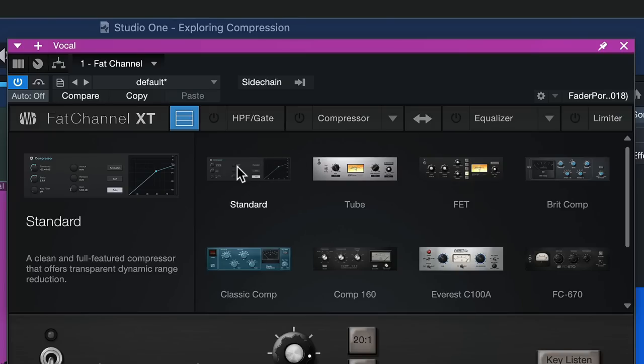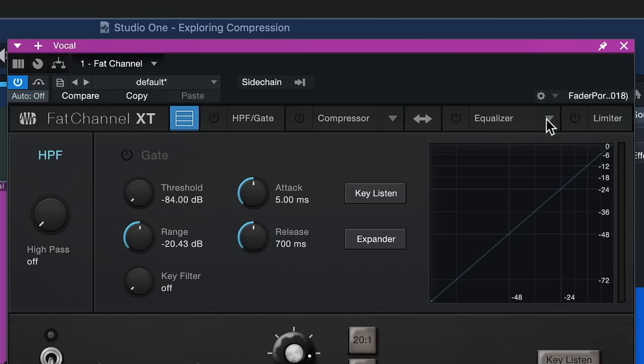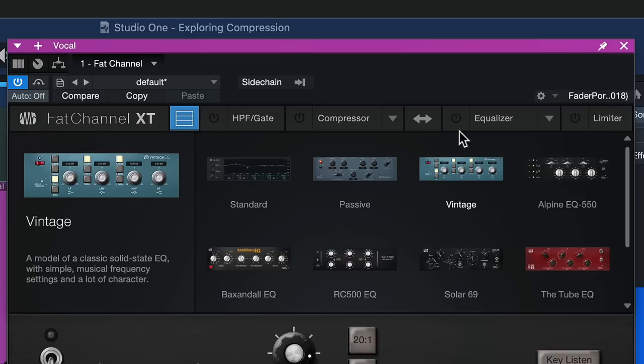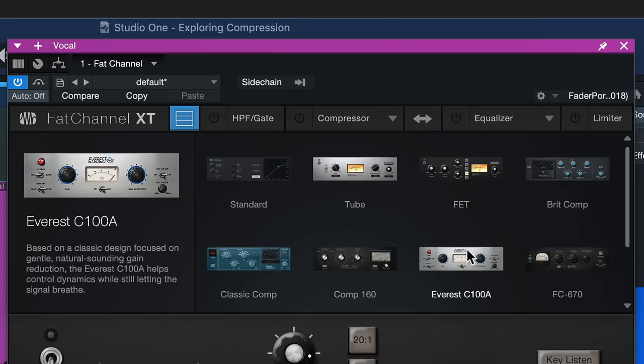By default, the Fat Channel XT comes with the standard tube and FET compressor and with the vintage passive and standard equalizer. We're covering these, Joe and I, in separate tutorials one by one. And there's many other types to choose from. You get these if you purchase the Fat Channel XT extension, or if you're a PreSonus Sphere member, then you already have access to all of these add-ons, so maybe consider giving PreSonus Sphere a try.